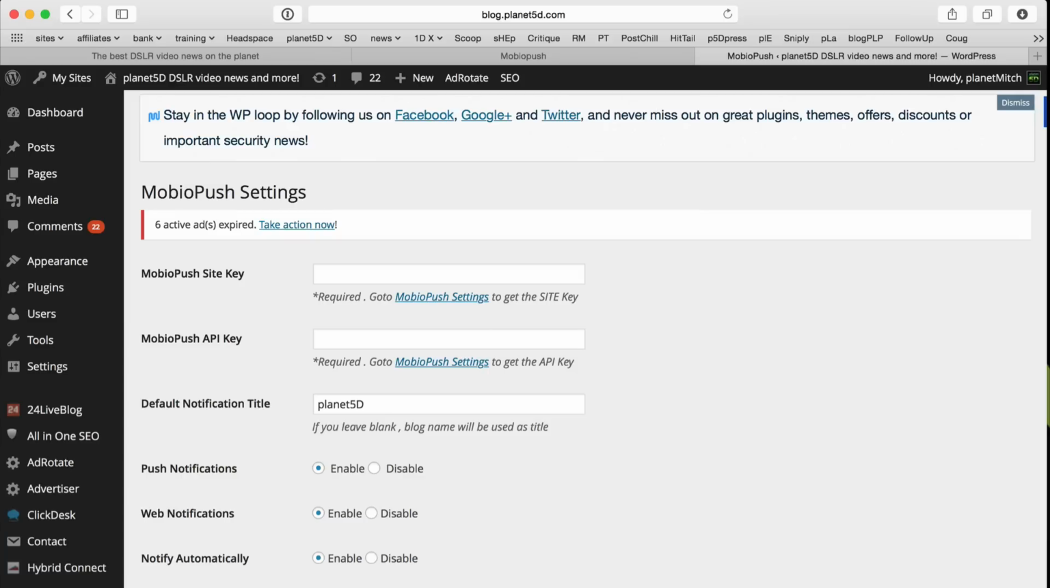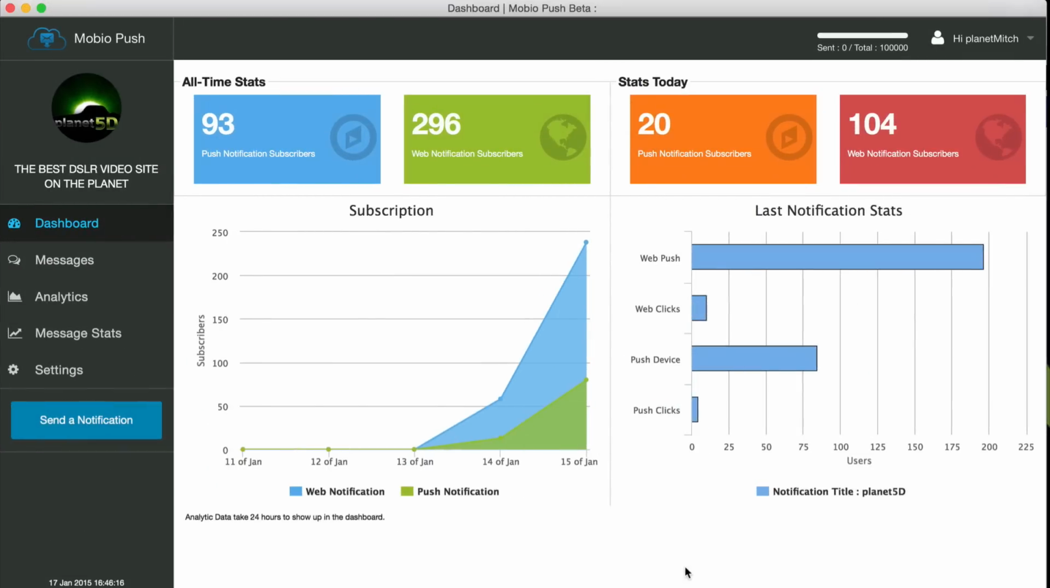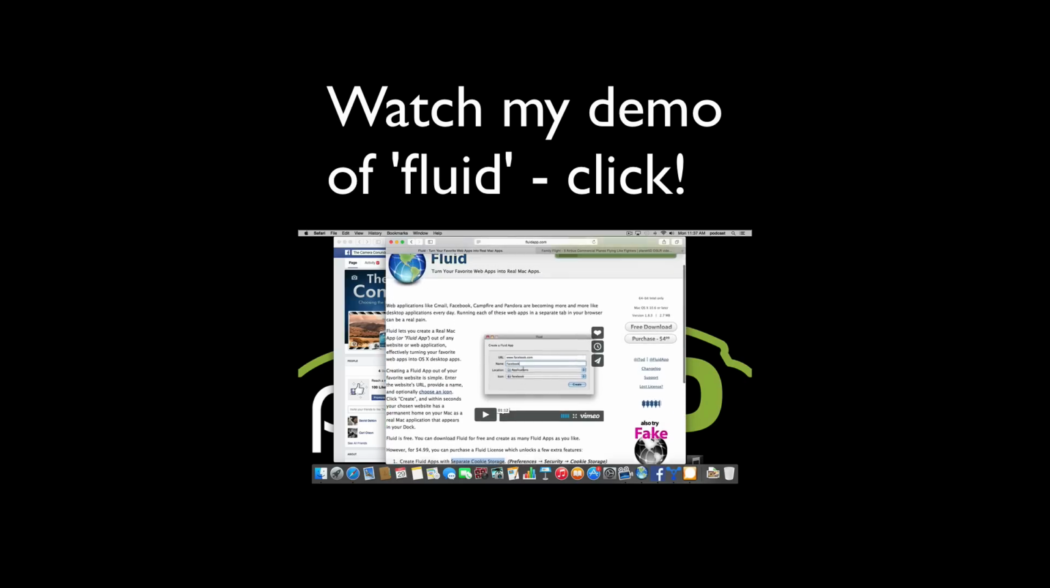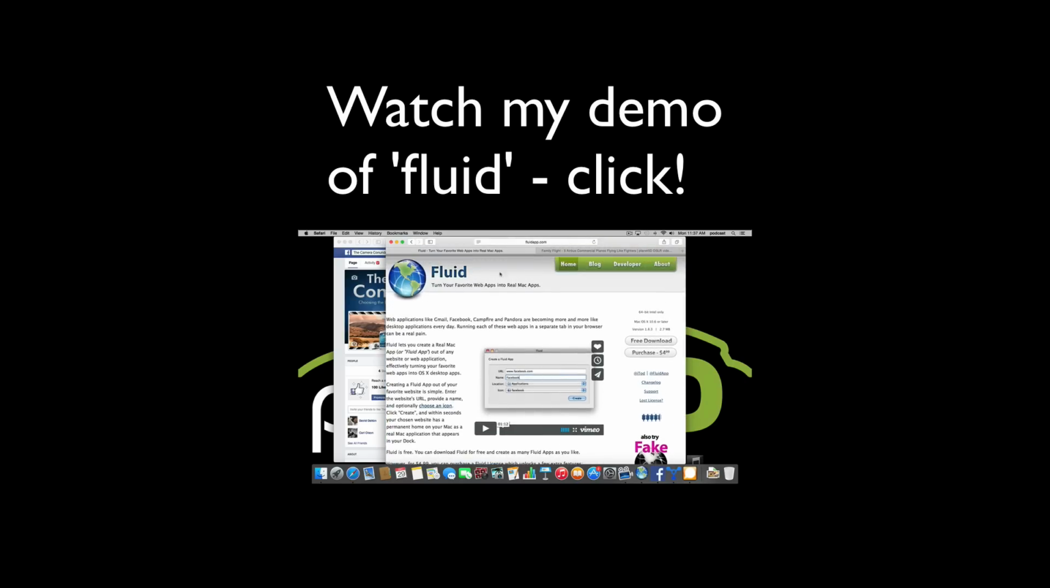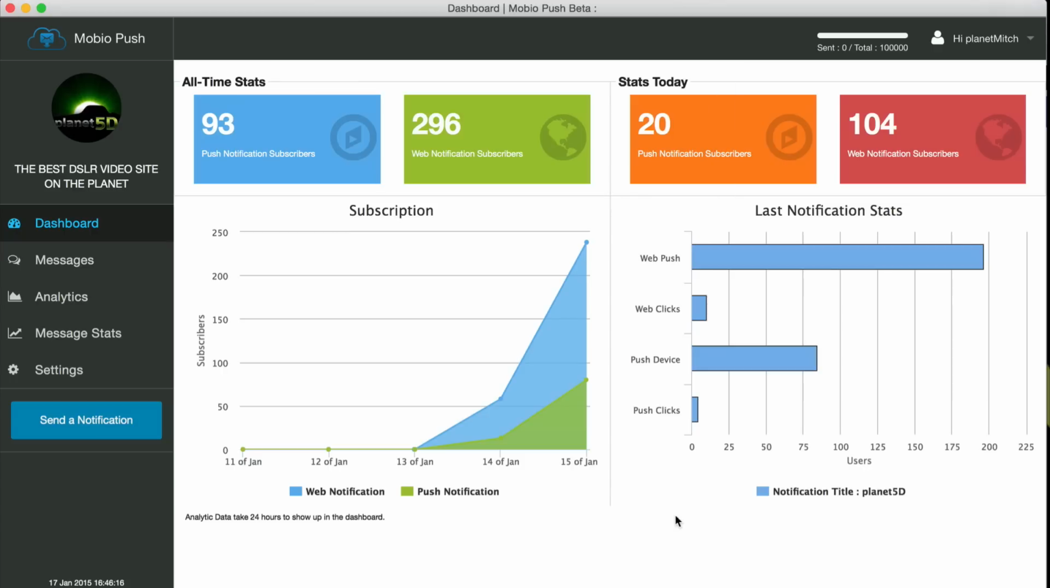What I have done is I have created a Fluid-based application for the Mobio website, and I'm pulling that up here. If you want to learn more about Fluid, go to planet5d.com/fluid and learn how you can create this as a standalone application. Here, for example, are my stats in the Mobio Push dashboard.